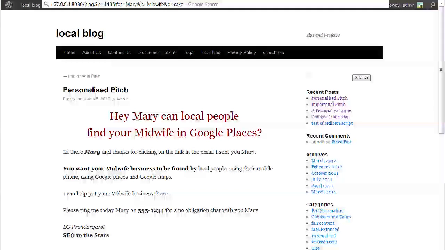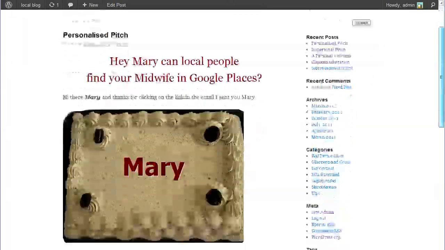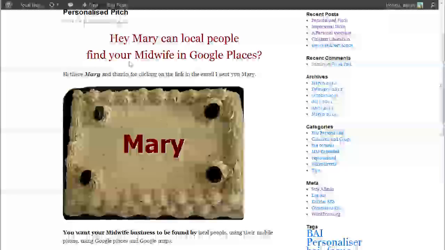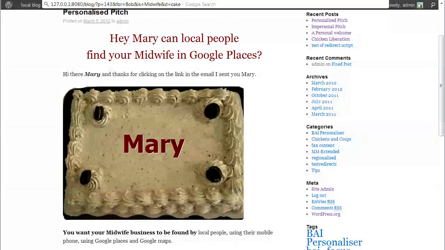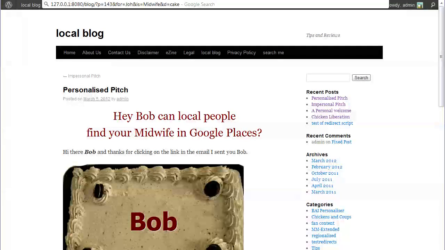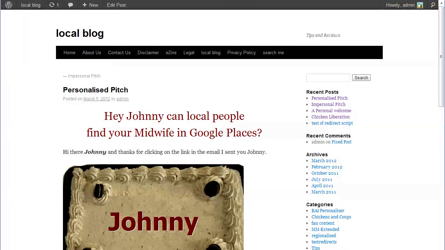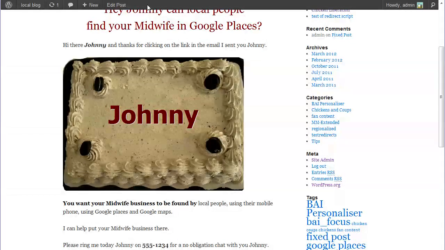And for this particular one, I'm doing it as a cake. So guess what that's going to do? It's going to show a cake with their name in it. Okay, if we change their name, let's bring Bob back. Okay, Bob gets a cake. If we change it back to Johnny, Johnny gets a cake. Okay, again, you just change the link that you put in your autoresponder, and that changes.